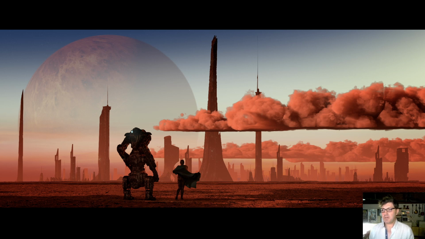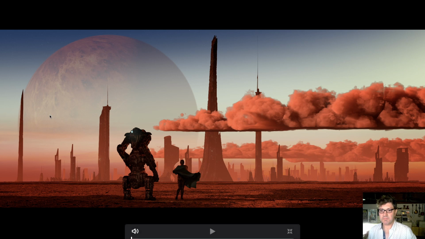The other thing that I did is just put a vignette. This is basically a little bit of darkening around the edges of the frame. Once again, you can see this is without anything and this is with.